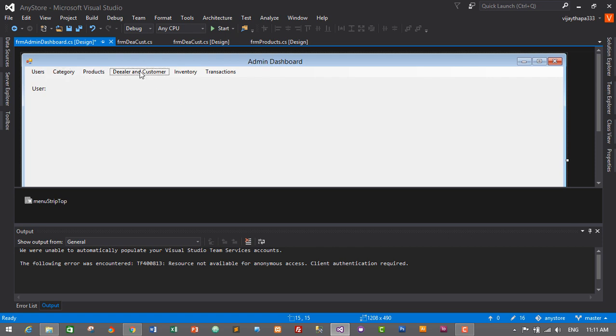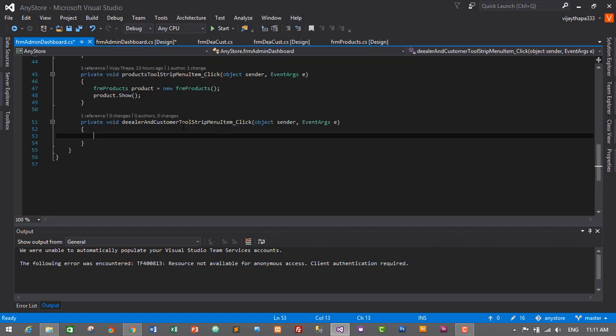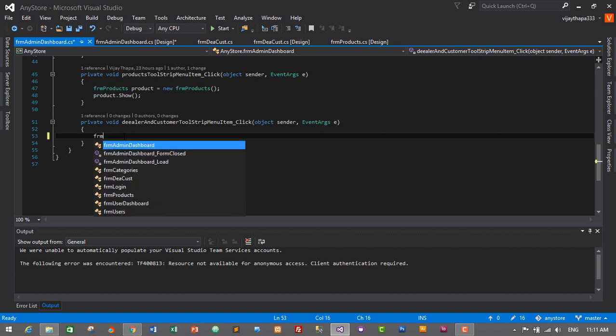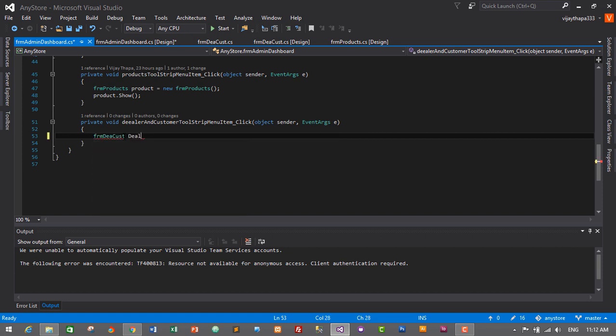I'll just double click on the dealer and customer menu so that we can attach our dealer and customer form with this menu. Just double click on it to create an event, and here we have the dealer and customer tool strip menu item click event. Here we will link our form in the menu by typing the code: frmDCost dcost equals new frmDCost, semicolon, and here dcost dot show. That's it. This will link our dealer and customer form with the admin panel. So just press Ctrl S to save.